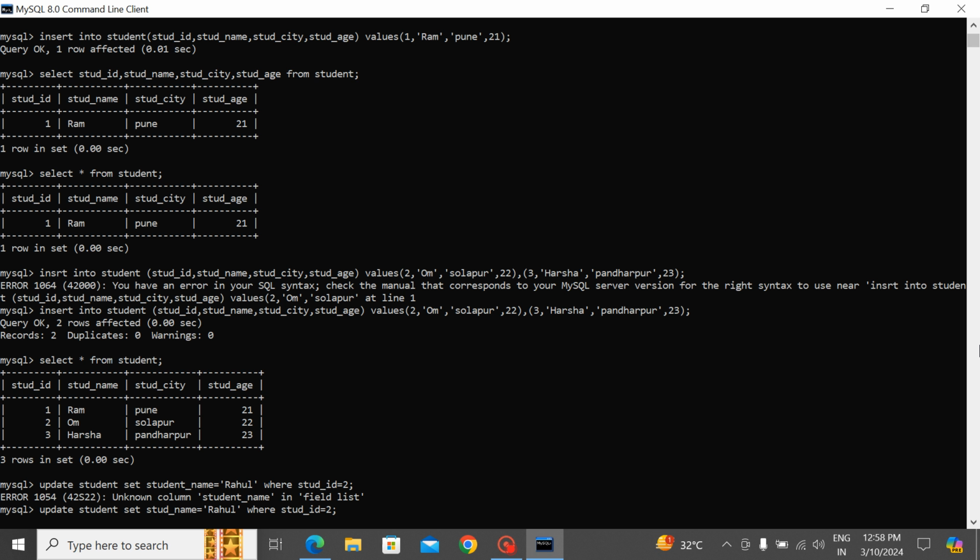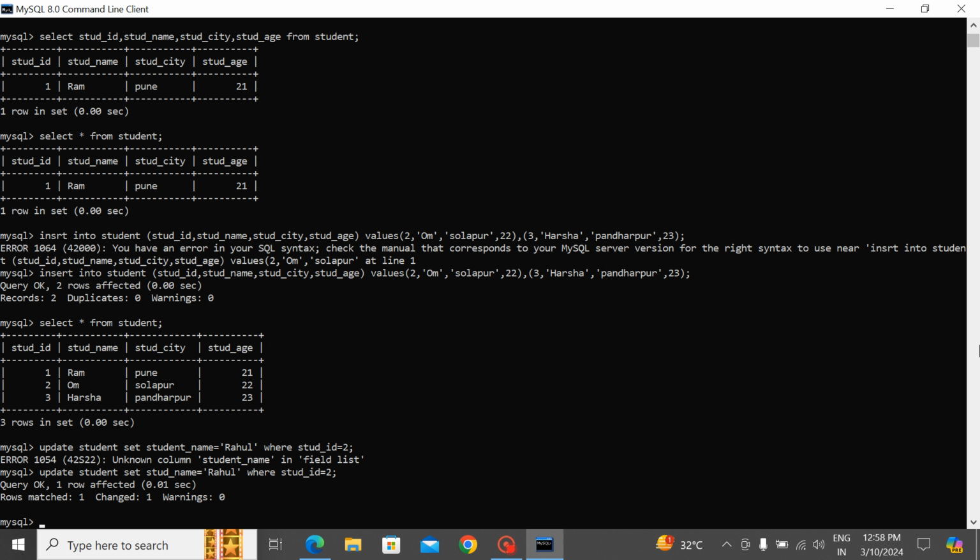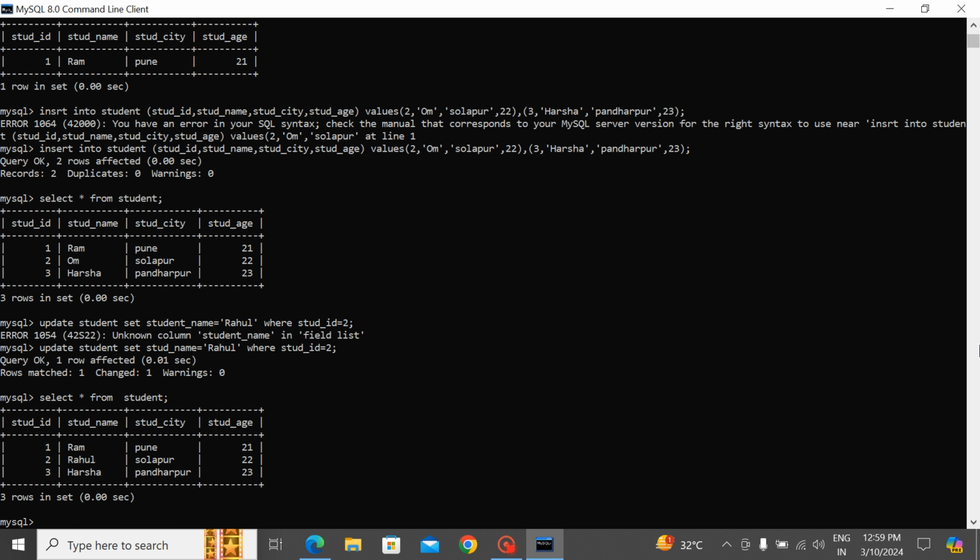Stud name equal to Rahul. Okay, we are updating student name Om to Rahul. Press enter. Okay, one row affected. Let's check by using a select query. Select star from student, semicolon, enter.